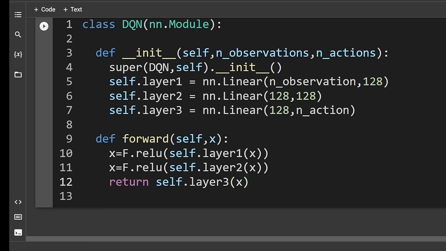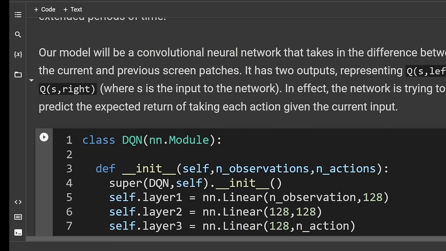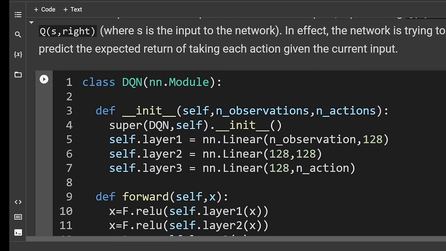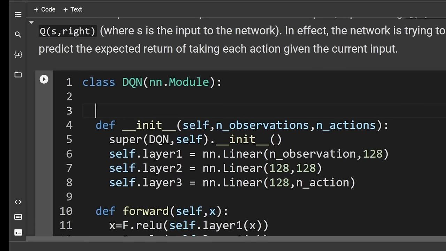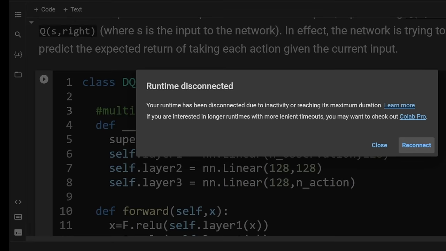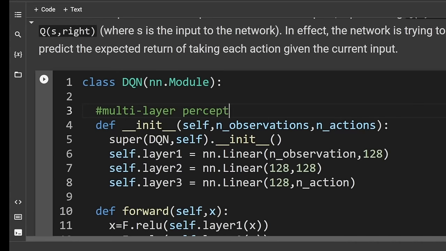Now let's understand what we are trying to do here. We have the Q network, which is a multi-layer perceptron. Let's just keep writing it down here. Multi-layer perceptron. You can just say perceptron with three layers. So this is what we are trying to achieve here.